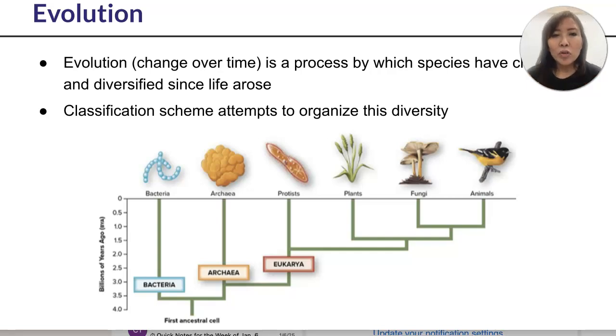And so we use this classification scheme to be able to organize this diversity, right? Down here we have our bacteria. So this is our prokaryotes. Bacteria and prokaryotes in general do not have a nucleus. That's one of the main things that define them from a eukarya, right? So that's one big distinction: both bacteria and archaea have no nucleus.